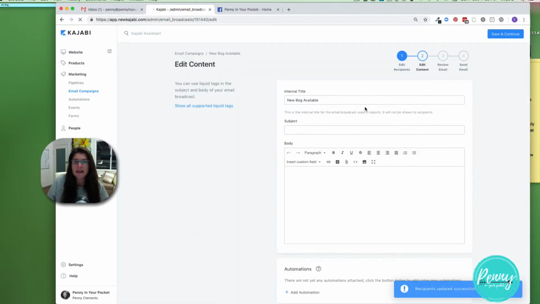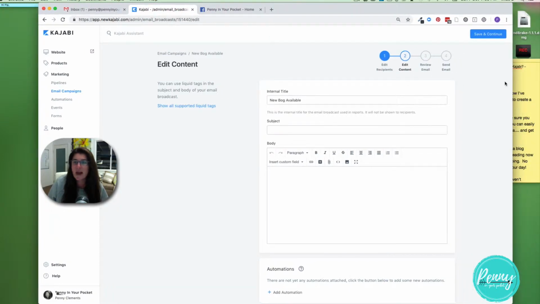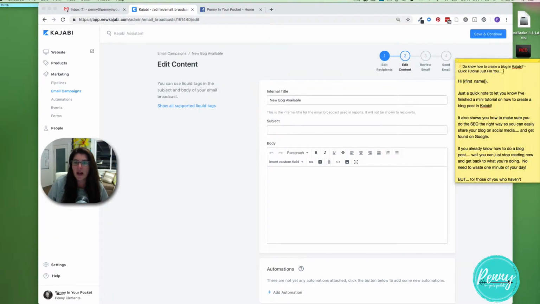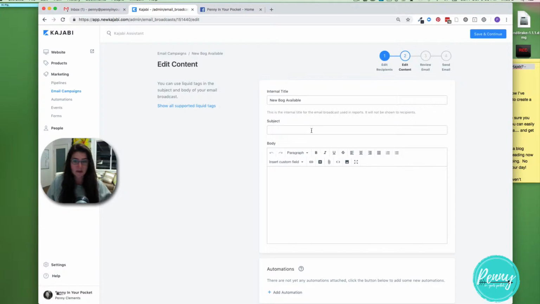So this is our internal details, and we can see that we've named it new blog available, which is cool. We have a subject line and our body and some automations. Now I've actually already gone and typed up my details for this particular email just to save us a bit of time. So I'm going to go ahead and copy and paste those in.